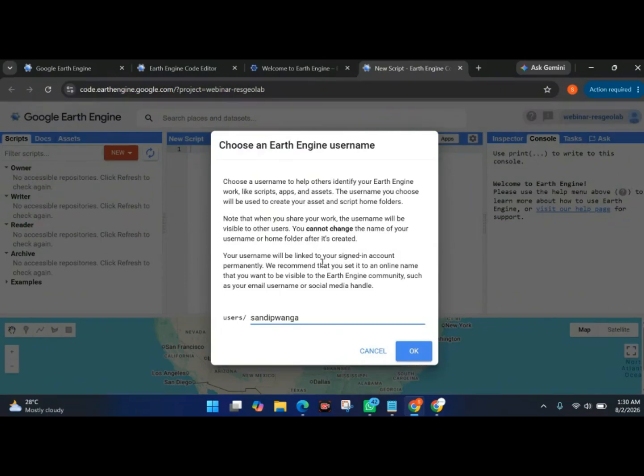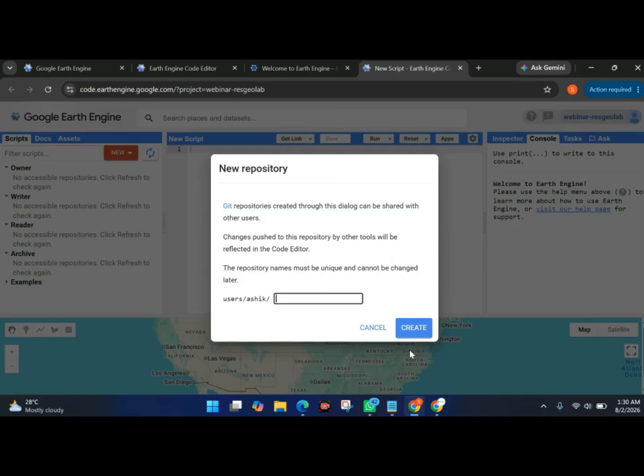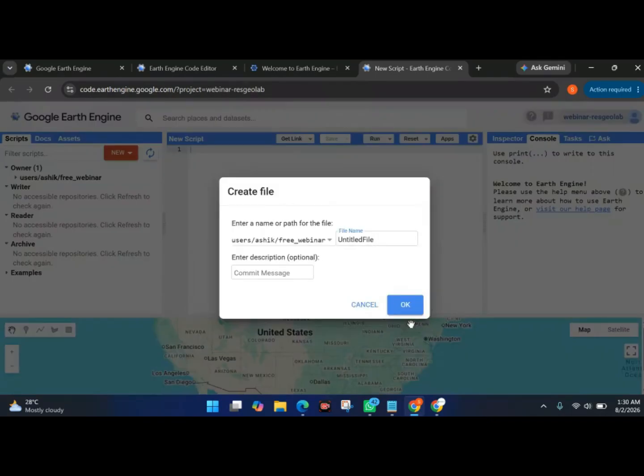Then first of all, we can change this type of name. Okay, user, then suppose my name, then okay, then user Ashik, then new repository. Okay, fine. So we can use any name, then create. Okay, then this one is a repository, kind of Git. That means a version control system like this. Okay, then we need to create a file.